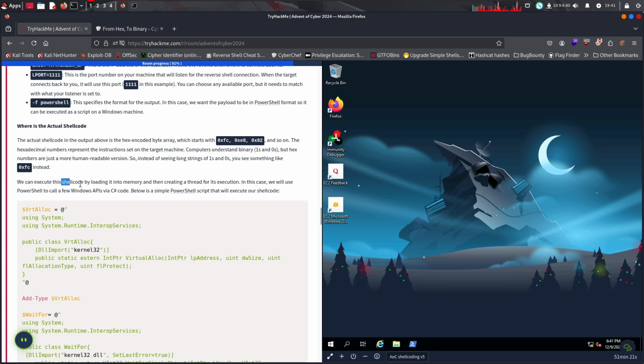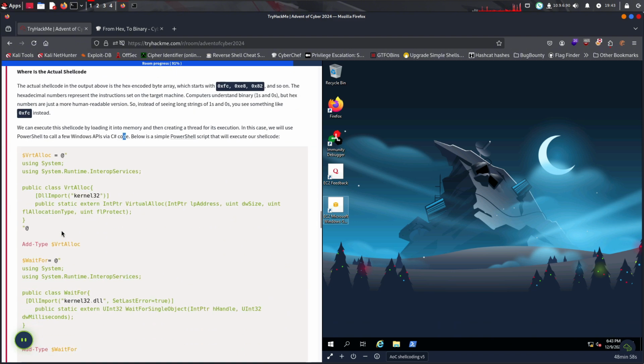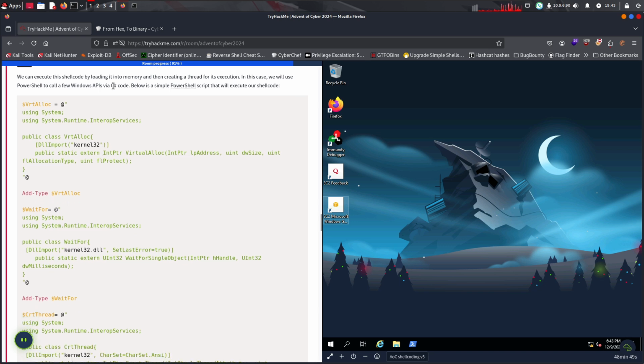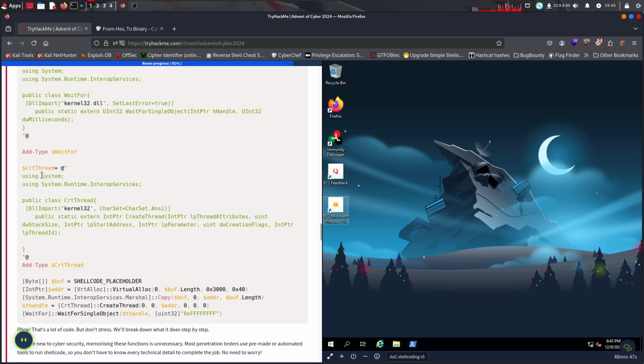We can execute this shellcode by loading it into memory and then creating a thread for its execution. In this case, we will use PowerShell to call a few Windows APIs via C# code. Below is a simple PowerShell script that will execute our shellcode. Here we have VirtualAlloc, using System. This looks kind of like C# code. Yeah, that's C# code, no cap.